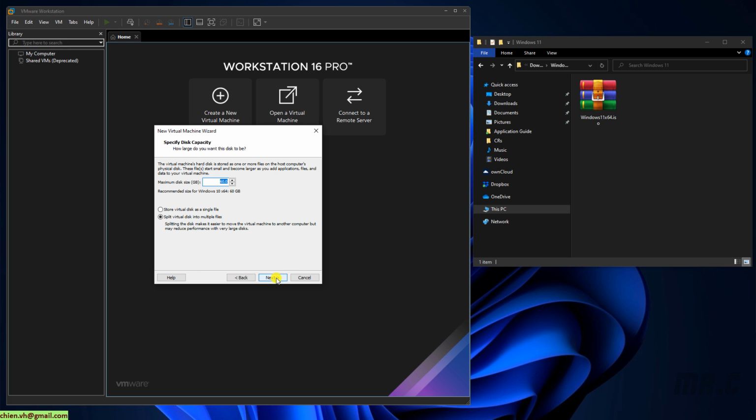Next. On this step, you have to specify the disk capacity. I will keep the default, which is 60 GB, and select the second option, split virtual disk into multiple files. So it will be easier for me if you want to copy the file from this PC to another PC. I don't want to store it in a single file, because the file will be very big and it will be difficult for you to move it and save it on another PC.